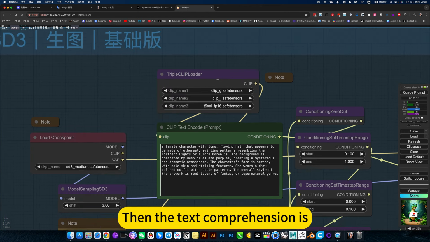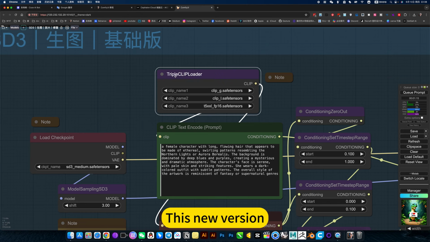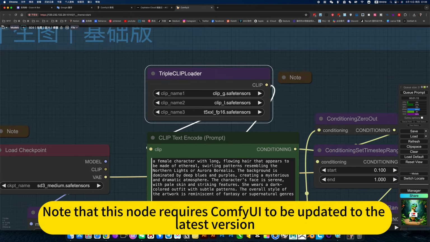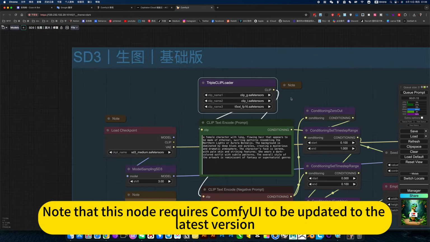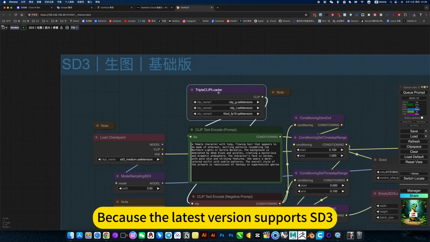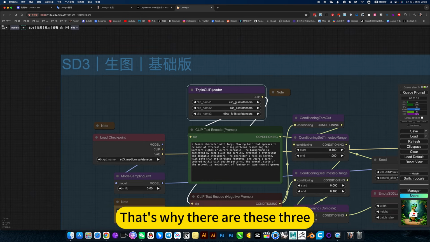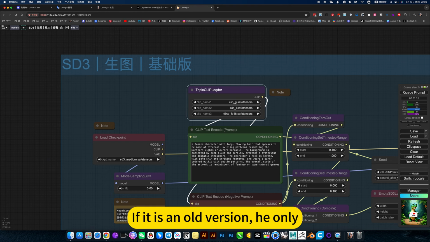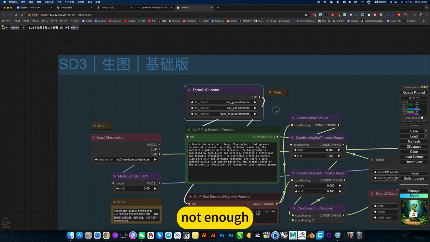Then the text comprehension, this new version. Note that this node requires ComfyUI to be updated to the latest version, because the latest version supports SD3. That's why there are these three loaders stacked together. If it is an old version, it only has single or dual loaders. Not enough. This is three.